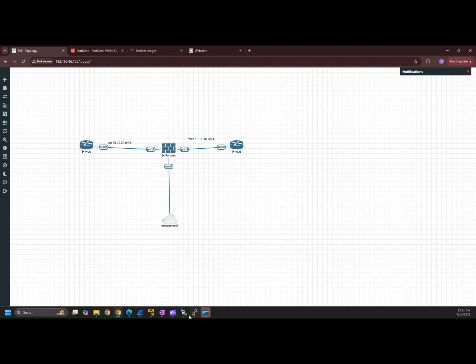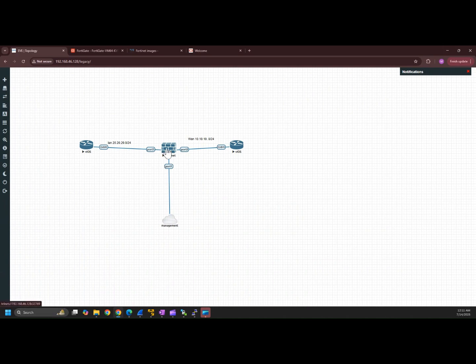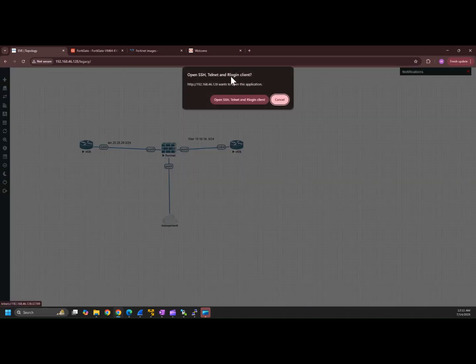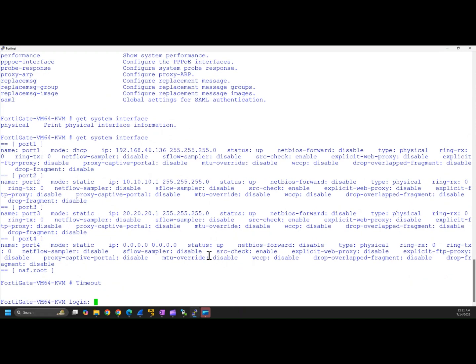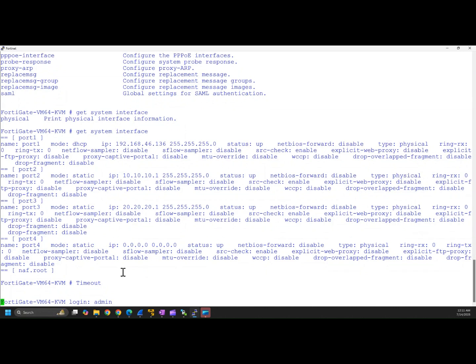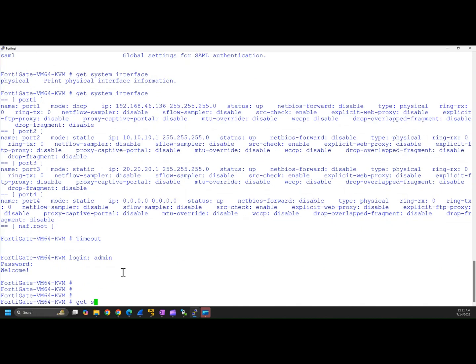After that, as I said, we will log in and take the console. To do that, you have to double click here, and once it shows the prompt like this, you need to log in with your admin password. First time you log in, it will take admin and no password.